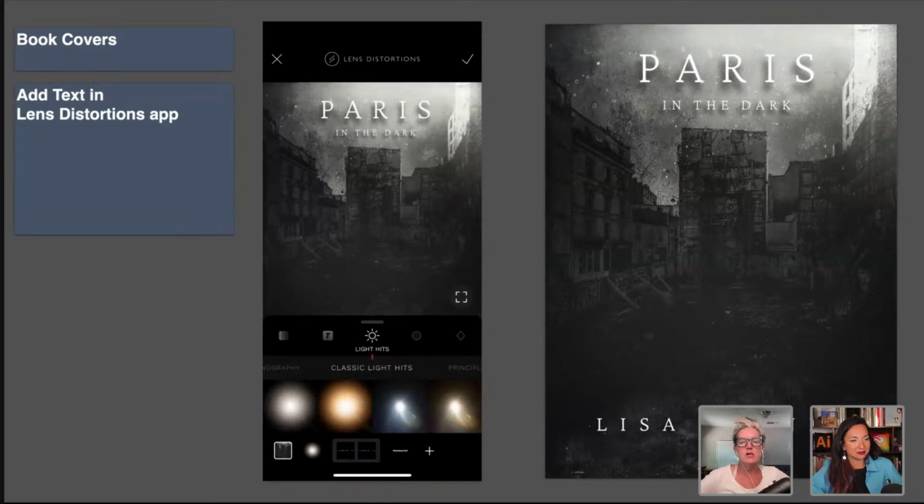So this image here, Paris in the Dark, was shot in Lightroom, edited in Lightroom, with texture done in Mextures. Do you remember that black flower I showed earlier? It's a very similar texture to that. Then I did the type in this program, and it does it on a high res TIFF. So it's totally high res.